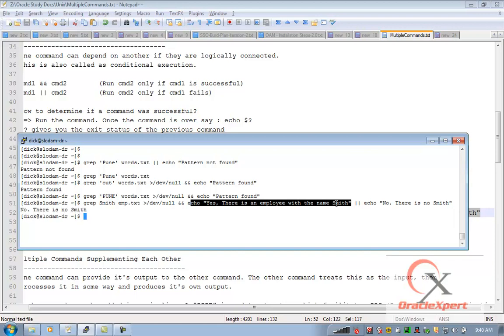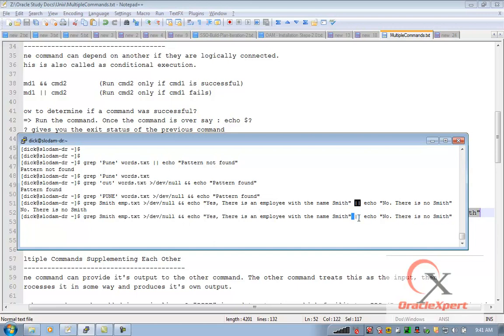See here. Remember, Smith is there, but all in uppercase. So I said grep Smith in emp.txt. I am not interested in the output even if it is there. Instead, print me a message, there is an employee, if a pattern is found. If the pattern is not found, then print a message, there is no Smith in the file emp.txt. So I have clubbed together both, all on a single line. I change this and instead I make it Smith in capital case. See here. Now since the second command ran successfully, the third command would never run.